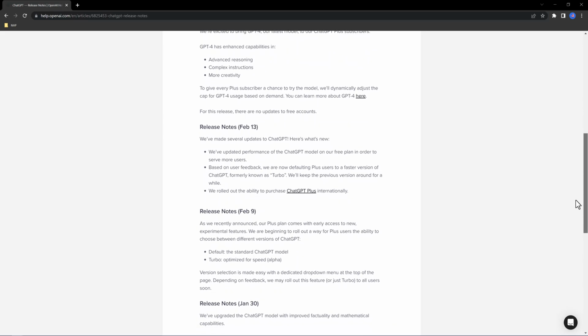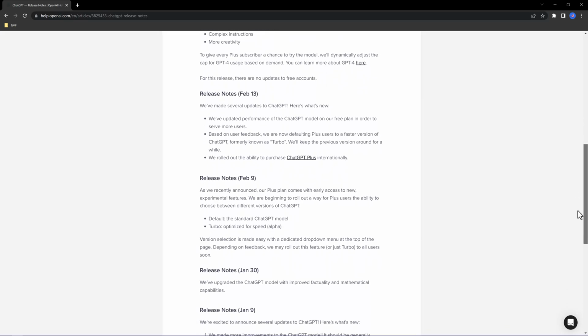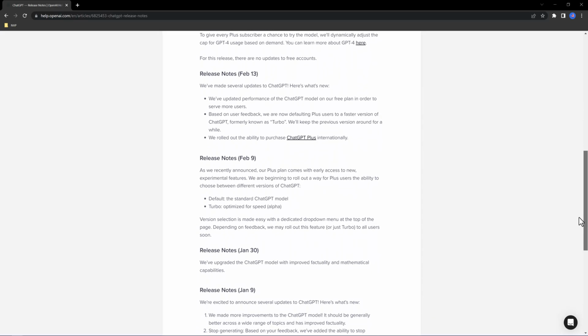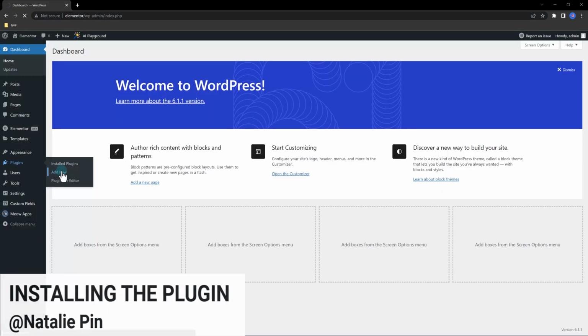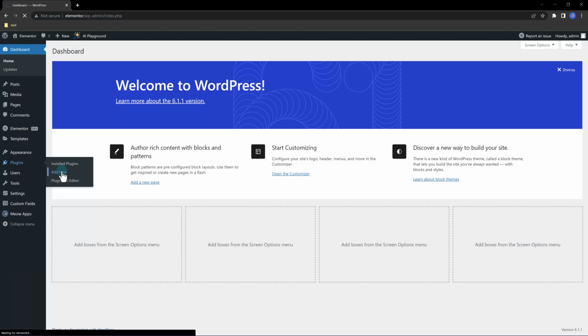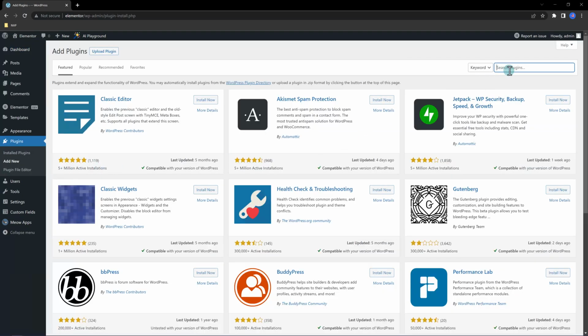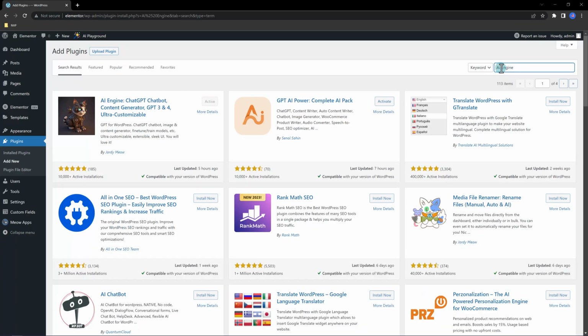Next, we have the option to work with AI tools to automatically generate posts from your WordPress dashboard. The first step is to install the plugin. Navigate over to the plugin tab and click on Add New. Then you enter AI Engine in the search box. Click to install and once it's done, click again to activate.